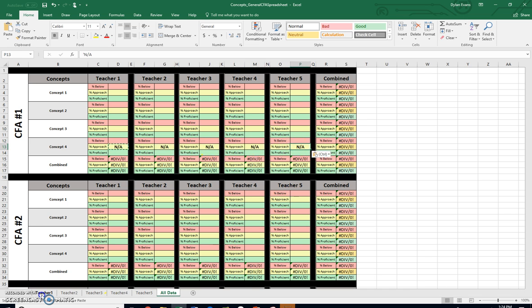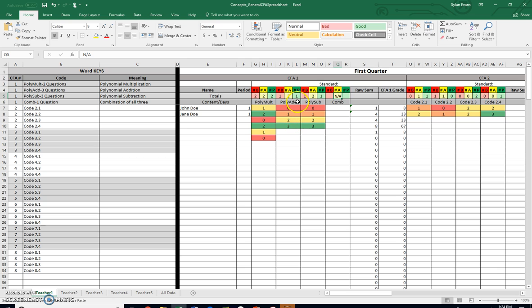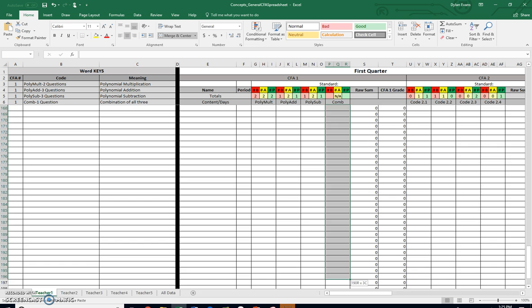And here's why. If I go back to the Teacher 1 tab, if a student gets 0 correct, that's below, and if a student gets 1 correct, that's proficient, since there's only that 1 question. So there's not going to be any approaching levels. So here's what I can do.